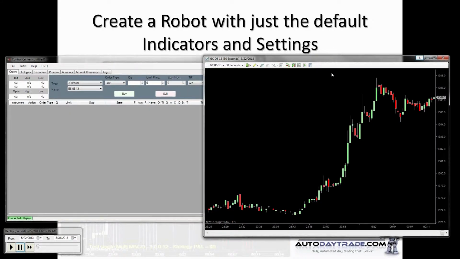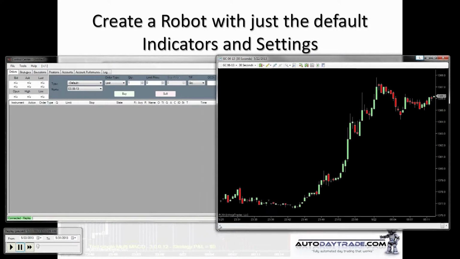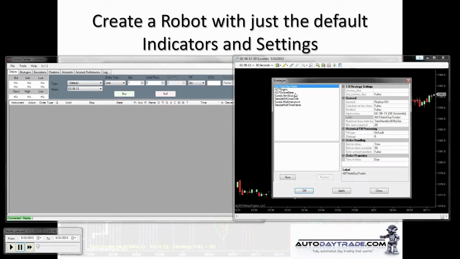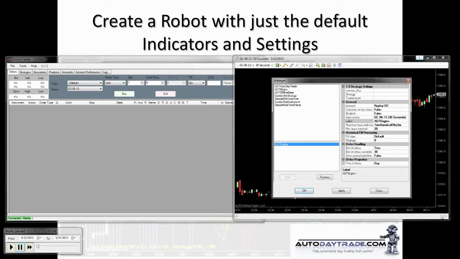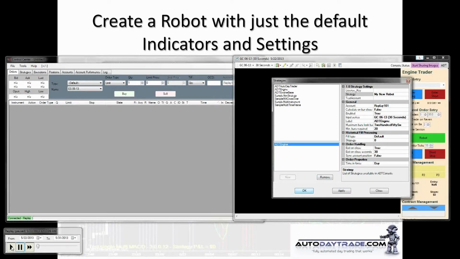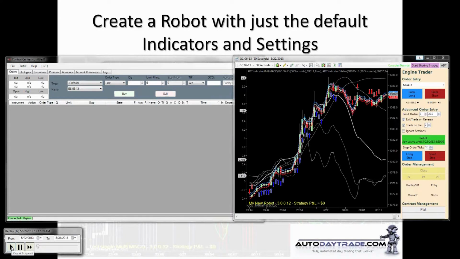So we went over this in the last webinar. It's pretty straightforward data strategy, so I'm not going to spend any time on that. I'm just going to add the strategy that I just created over in the Strategy Management Console. So I create my ADT engine, I enable it, I choose the strategy of my new robot, and I hit OK. I'm going to go over and tell the NinjaTrader control panel that I want to run my replay data, and here we go.